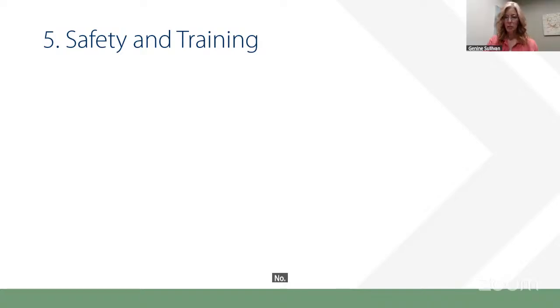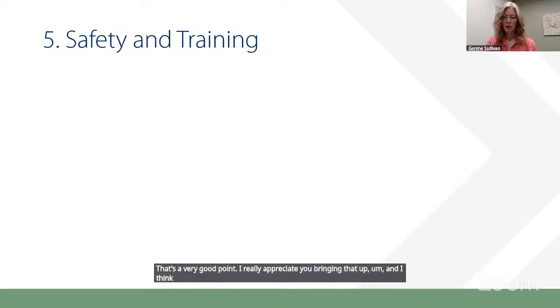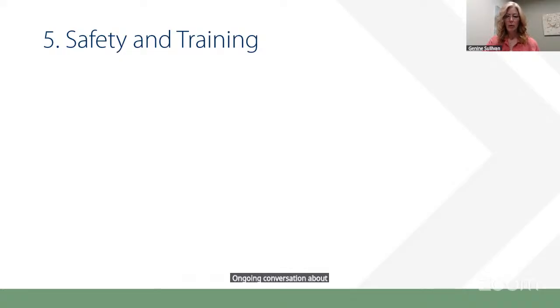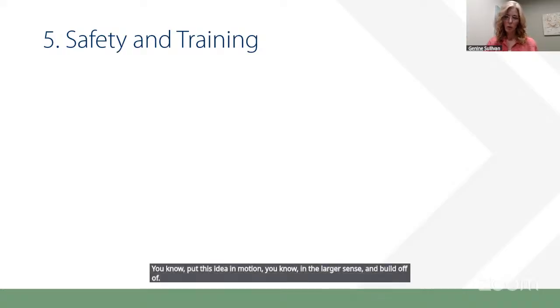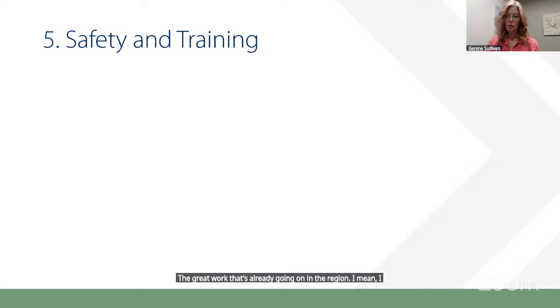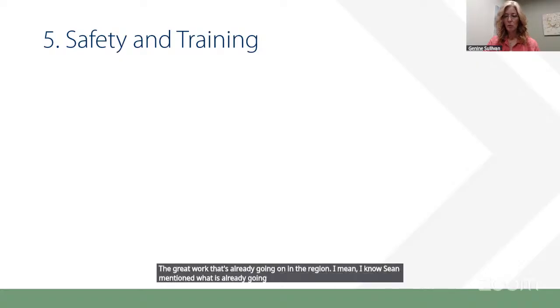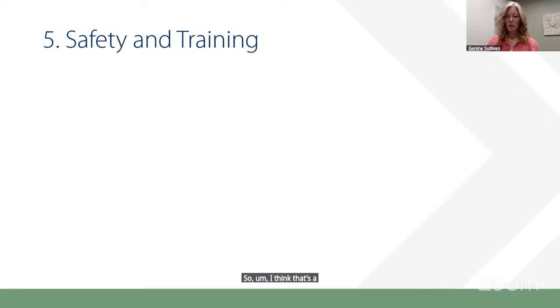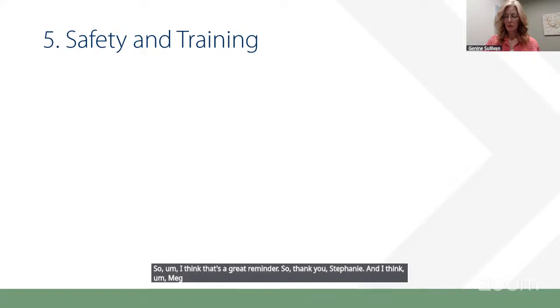No, that's a very good point. I really appreciate you bringing that up. I think that's something we can add to the ongoing conversation about how we put this idea in motion, in the larger sense, and build off of the great work that's already going on in the region. I know Sean mentioned what is already going on within his organization, so that's a great reminder. Thank you, Stephanie. And I think, Meg, your hand's up.